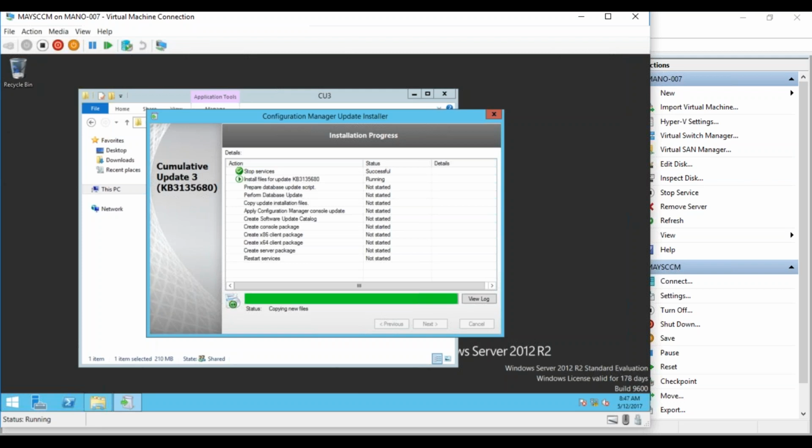If I compare the same thing with SCCM, hardly we are talking about 4 or 5 things: software distribution, operating system deployment, patch management, and you have compliance management and reporting. So there are only 4 or 5 components which most companies would ask about.